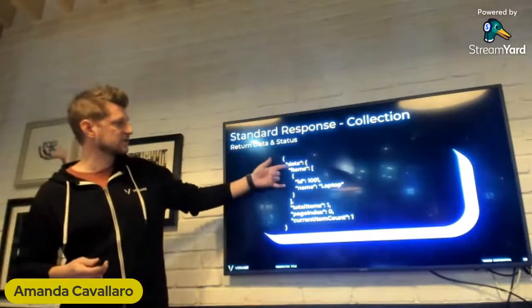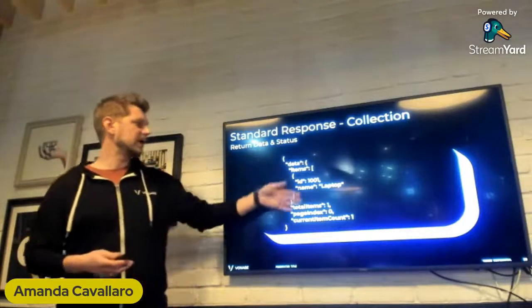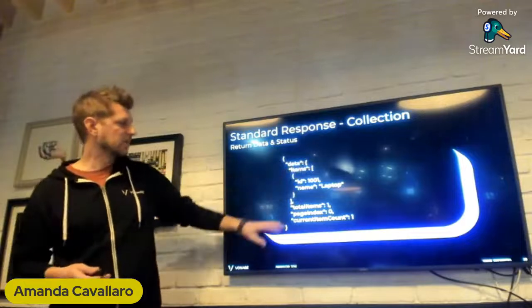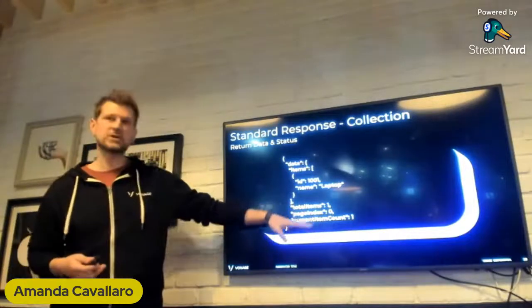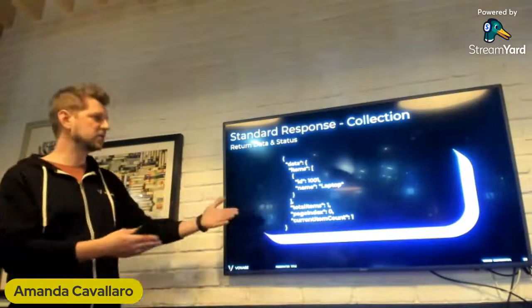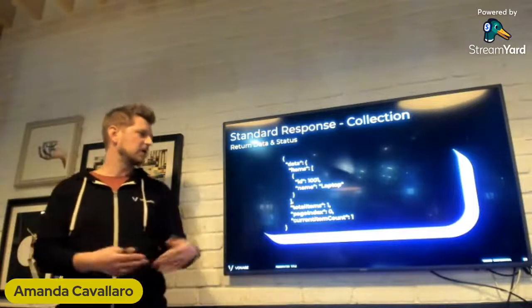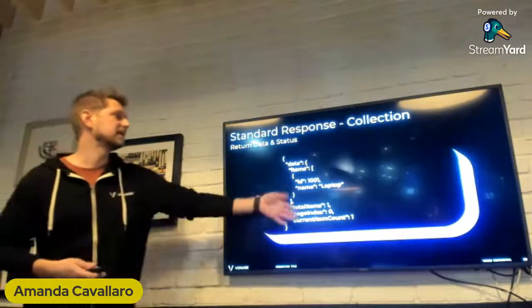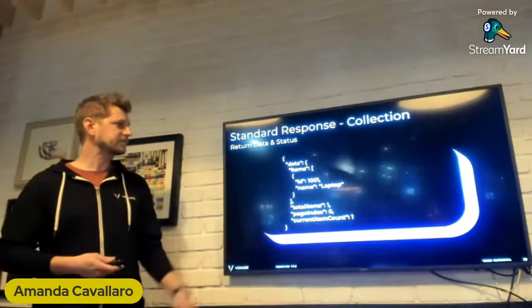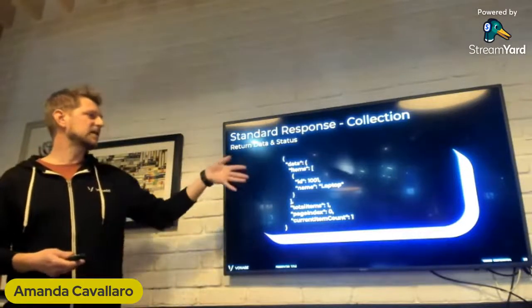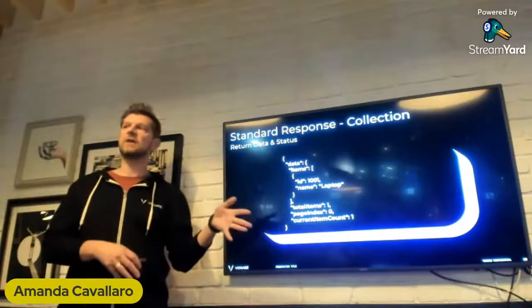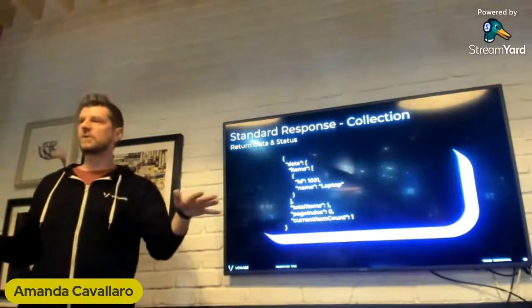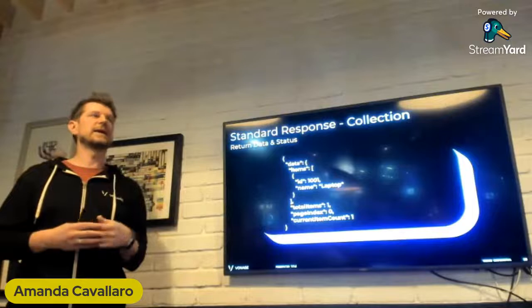Here's a collection. As I mentioned, we've got our data object. We're passing back the items, but we're also adding other information so that the consumer will know how many items we've got, the page index if it's paginated, how many items we're actually meant to be given back. The times that I have used a standardized object for all of my requests, it helps a lot.